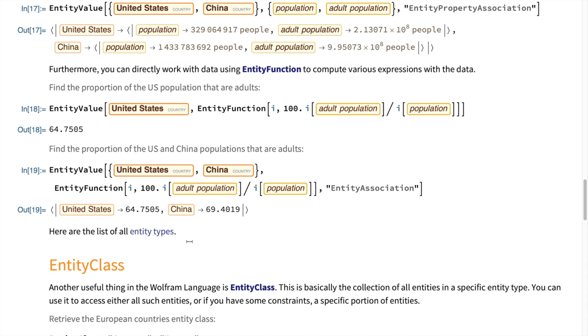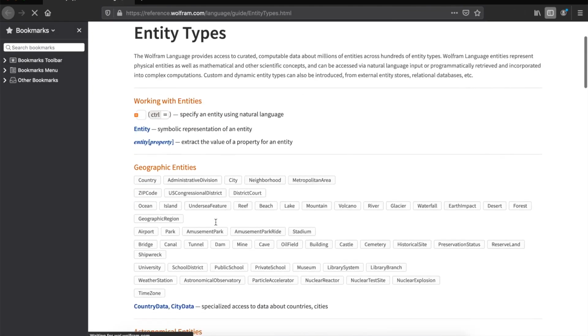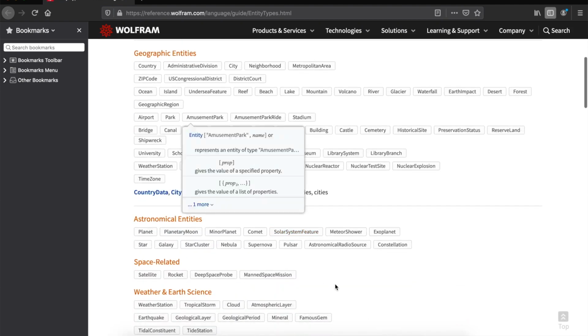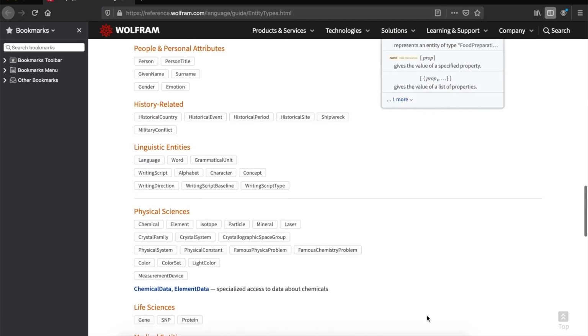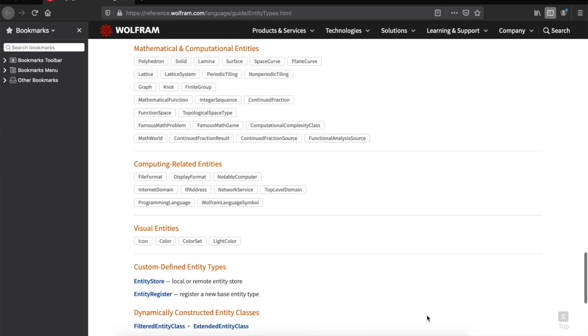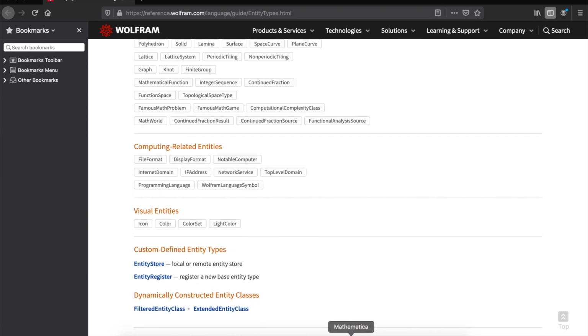Before moving on to another important topic, here is the list of all entity types. As you can see, there are hundreds of them. You can explore this page in more depth to see which data is available to you directly through the Wolfram language. Back to our notebook now.